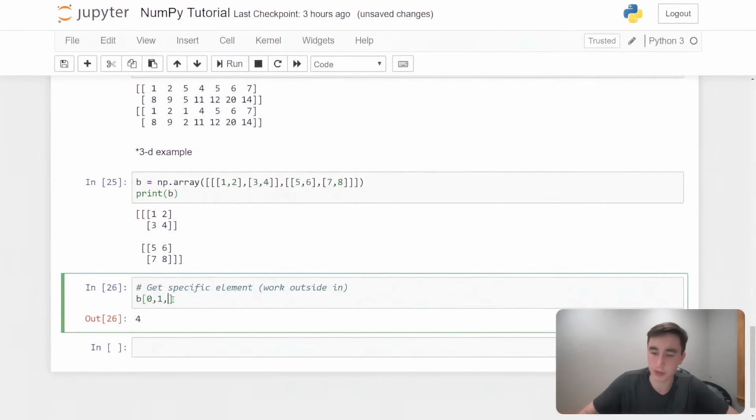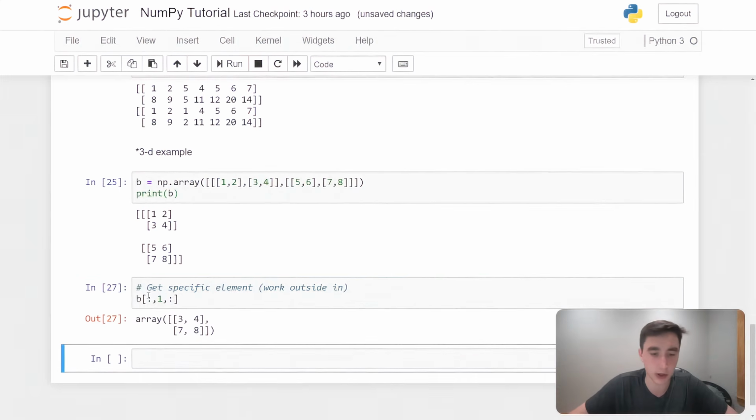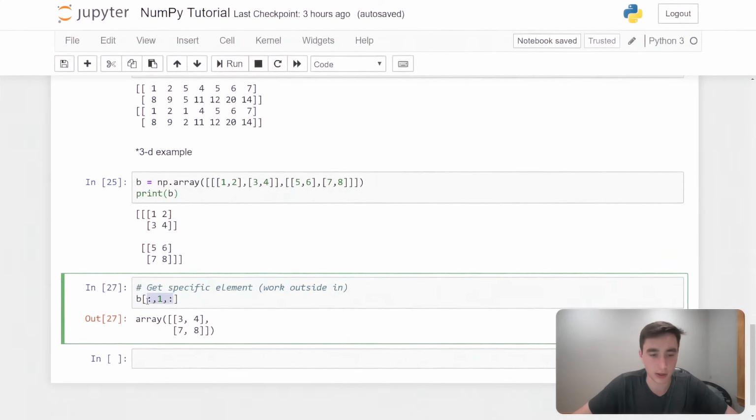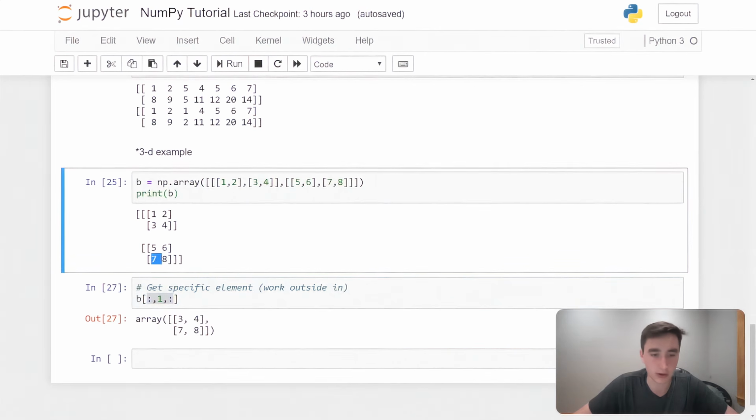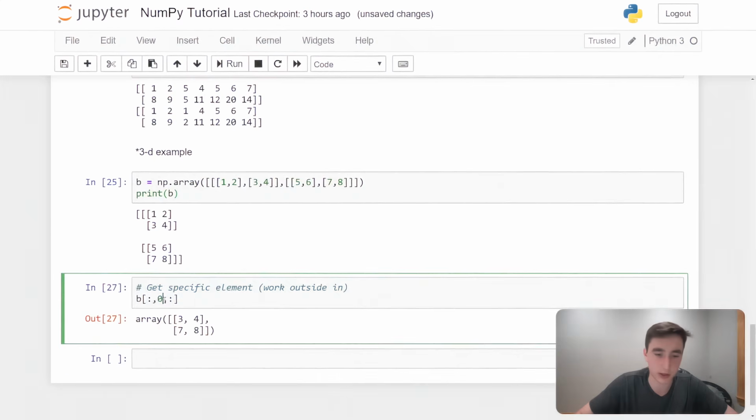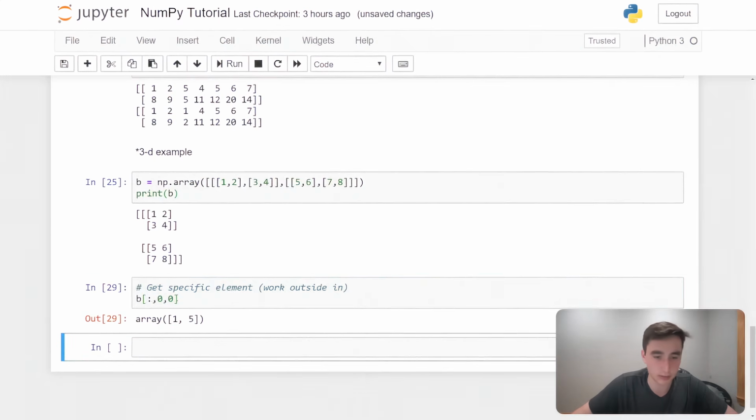And you can do similar type stuff with the colons in here. So each one of these dimensions that you're indexing, you can be all fancy with how you access elements. So I can do something like this and get 3, 4, 7, 8. And you can play around with this and see how changing different things changes what you get.